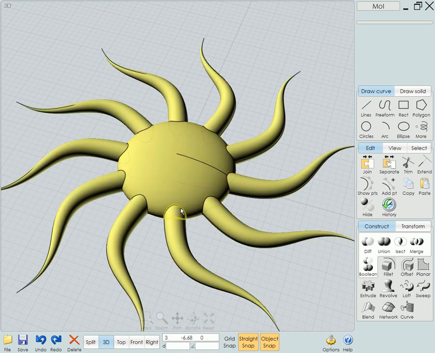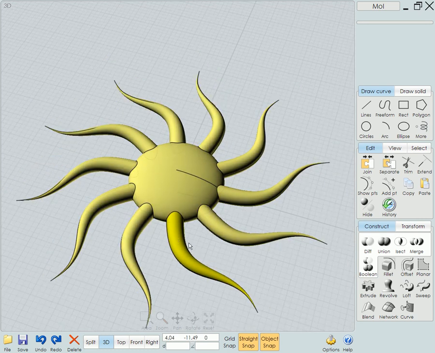So for instance, if you select one edge, just this edge will get rounded. In this case, I'll select the entire shape so that all sharp edges of the whole solid will get rounded. So to perform the fillet, I'll go to Construct, Fillet.